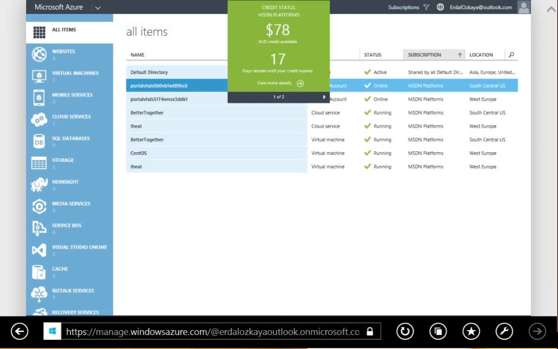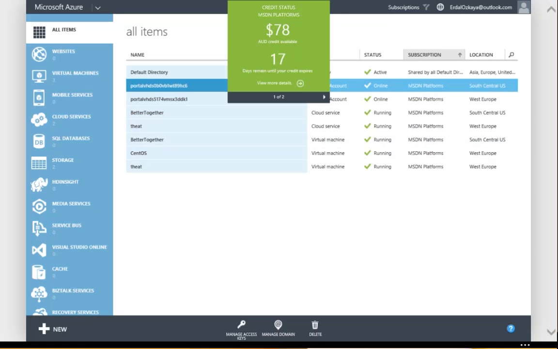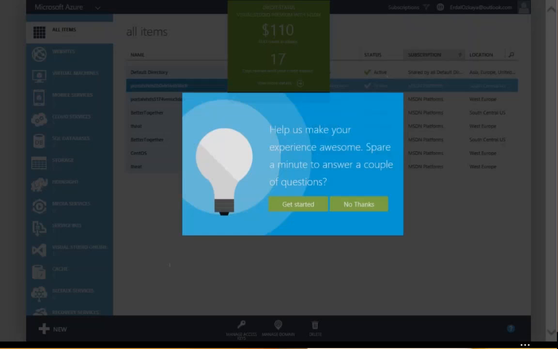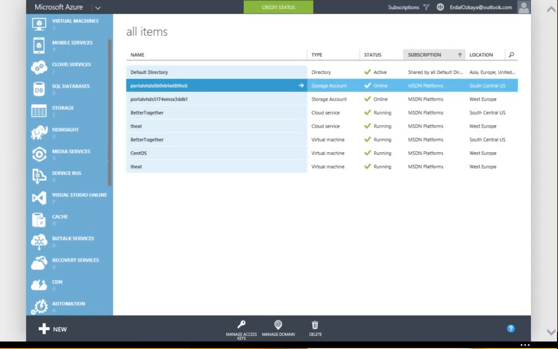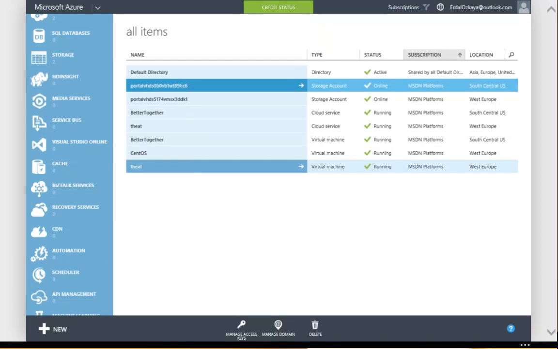And you will see I have around $78 credit. And I have to use this in 17 days. Oh, by the way, I got another account which still has some money in it. So I can use this in a different way. I can add more virtual machines. I can just connect to them.